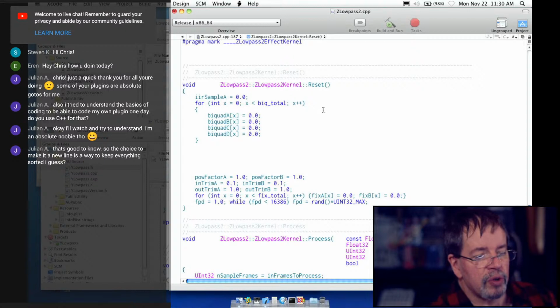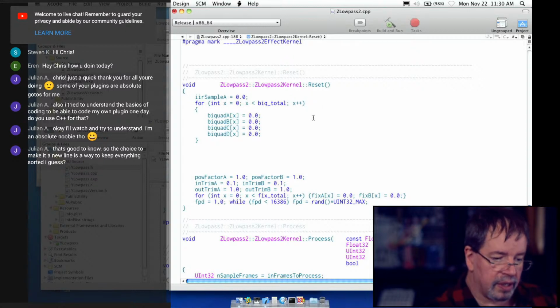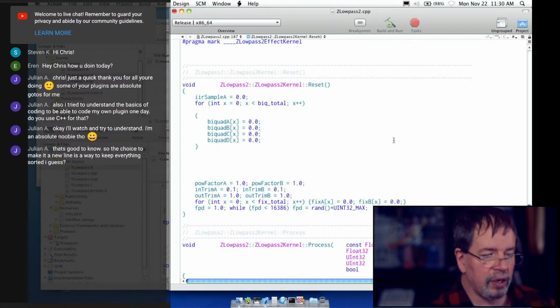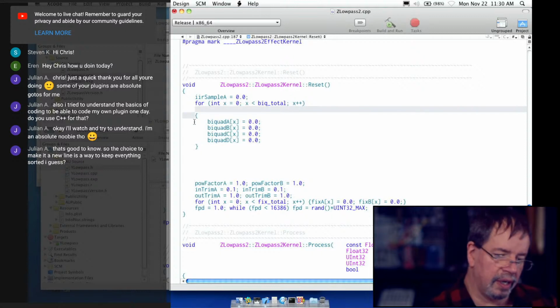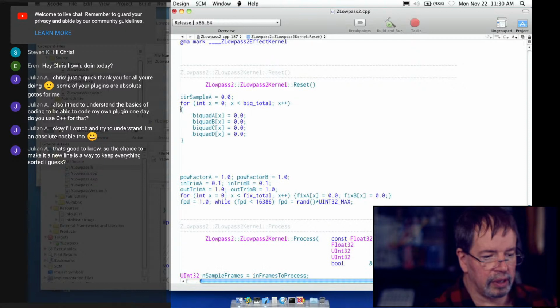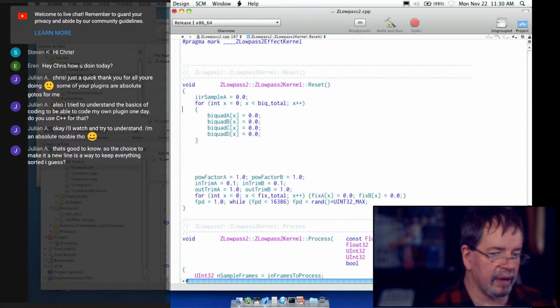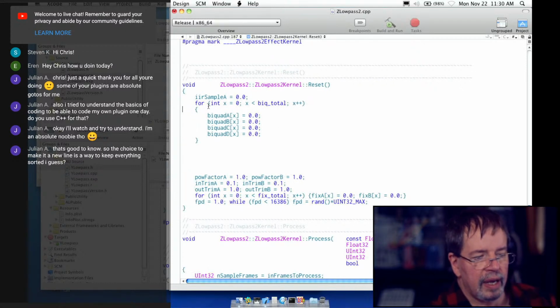So one way of doing that is to set it up kind of like this, where you're going, okay, for int, oh, hello, it just moved my cursor. And it's asking whether this is true. Is x less than biquad total, which is something like 22, remember. So if it is, it does the stuff inside these brackets.